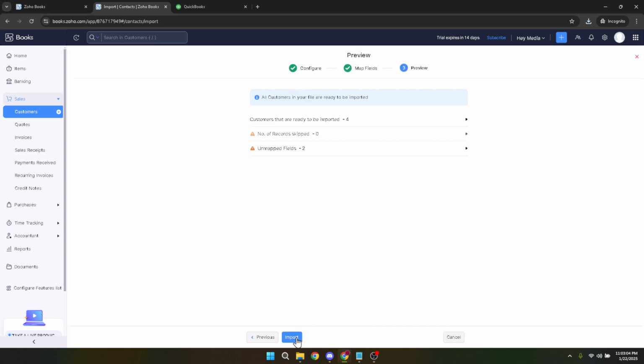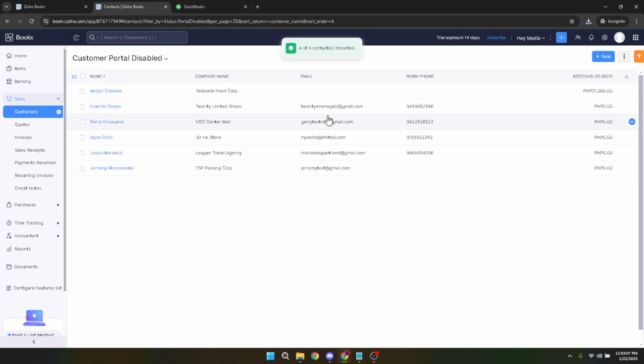So, there you have it, a comprehensive guide to migrating from QuickBooks to Zoho Books. With just a few simple steps, you can ensure your financial data is accurately and securely transferred.